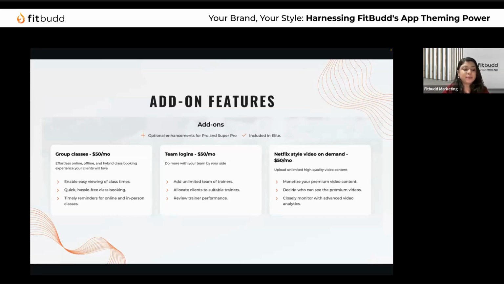Team logins is simply if you have a team of trainers who are using your platform to train your clients or train their own clients as well, but they work under you. You can add this feature to give them limited access to your dashboard, wherein you will be able to assign them clients and they can train specifically those clients. And lastly, the on-demand feature, which is a Netflix style video browsing feature, wherein you can provide your clients the experience of picking and choosing what kind of workout or schedule they want to follow.